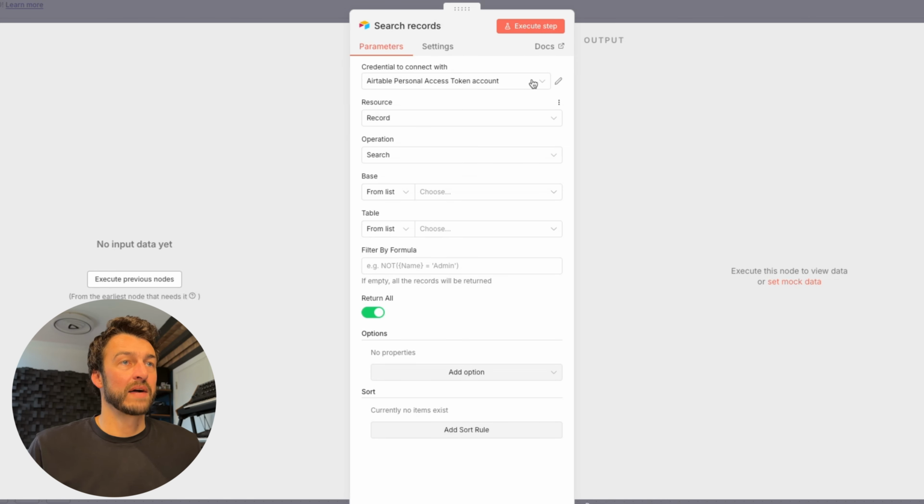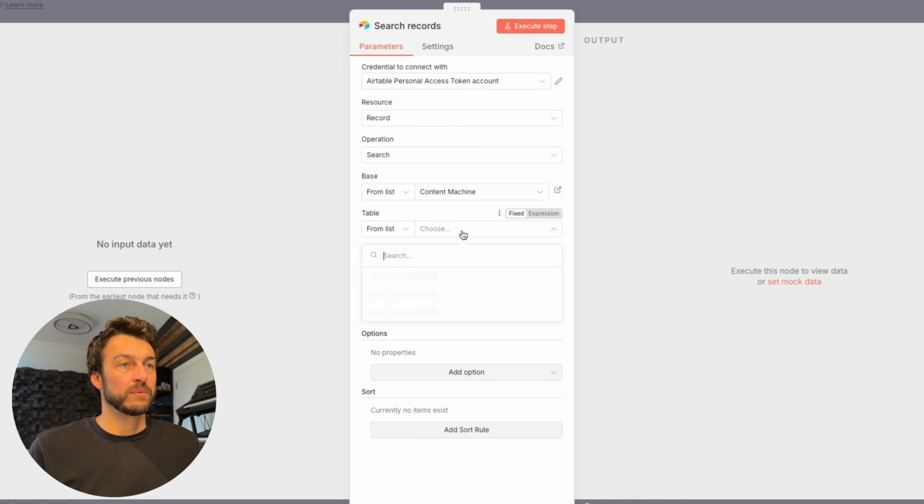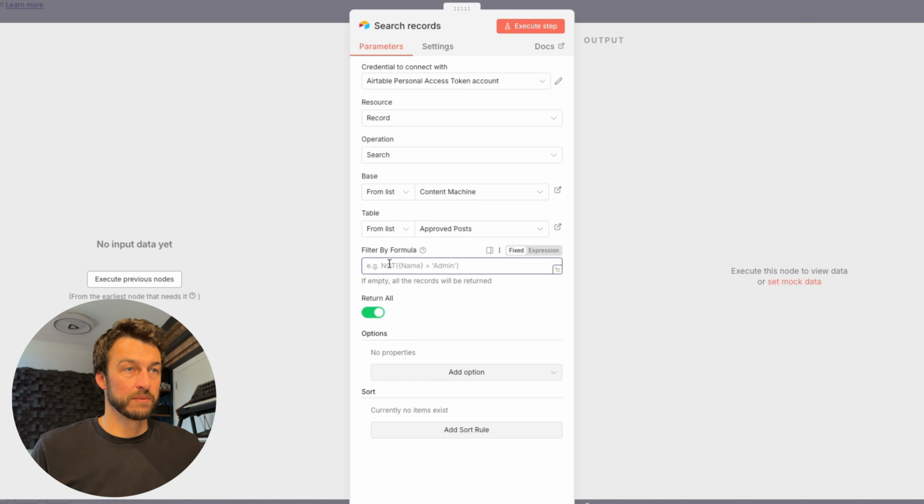Perfect. We have connected our Airtable account already to n8n. If you haven't done that, that's something you need to do. We're gonna choose our base that I called content machine. There you go. We choose our list. Remember, it's the approved posts. The formula that we need to write is that we want our field status to be approved. So that's a filter. Every 5 minutes, this module will search our table, and only when a status is approved, it will let through the data of the specific post.